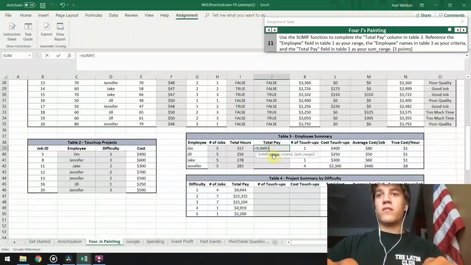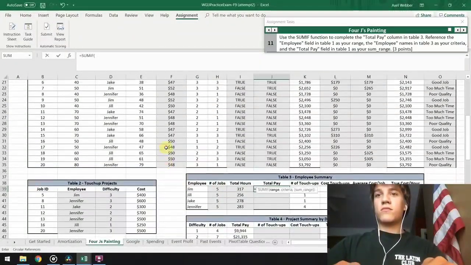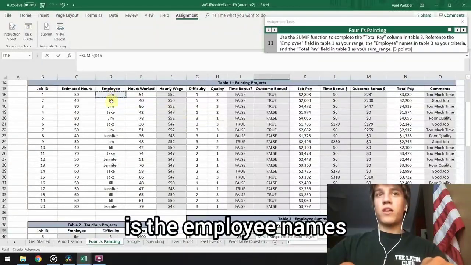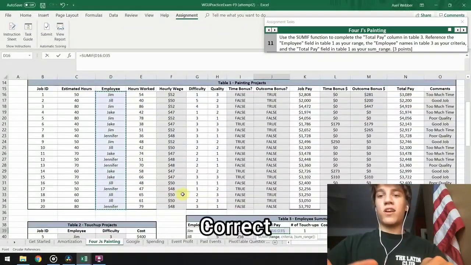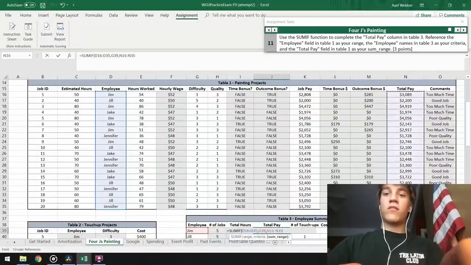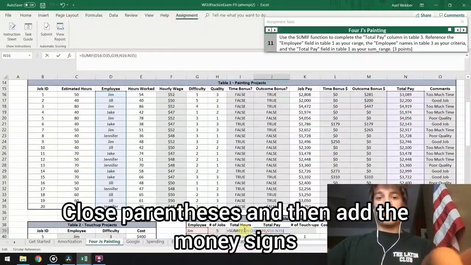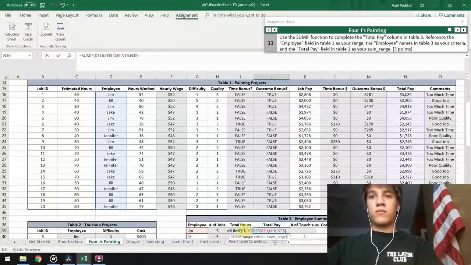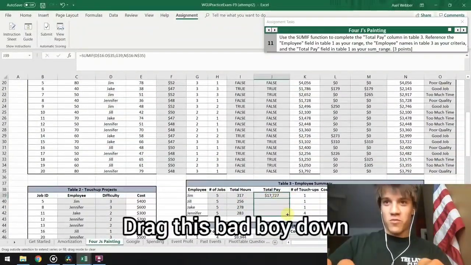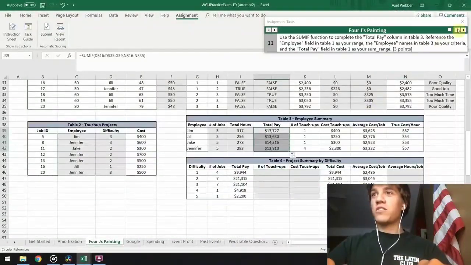SUMIF. The range is the employee names. Correct. The criteria, the employee names. The sum range is all this, total pay. Close parentheses, and then add the money signs. And there we go. Drag this down. Okay, on to the next.